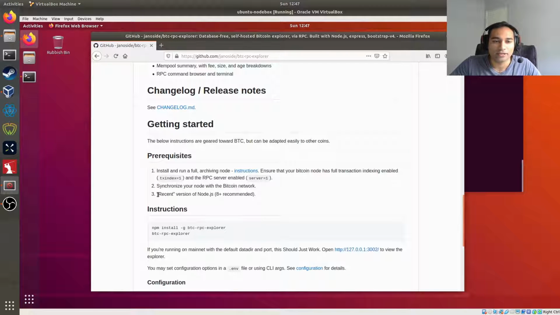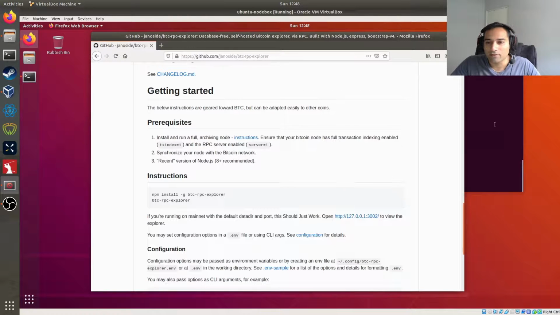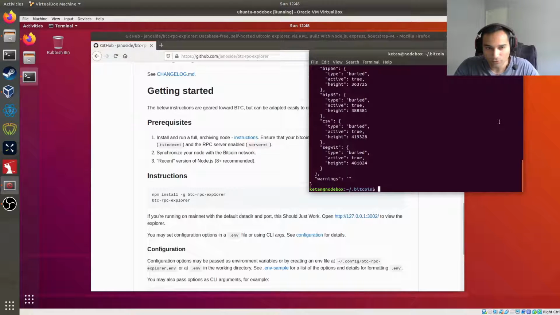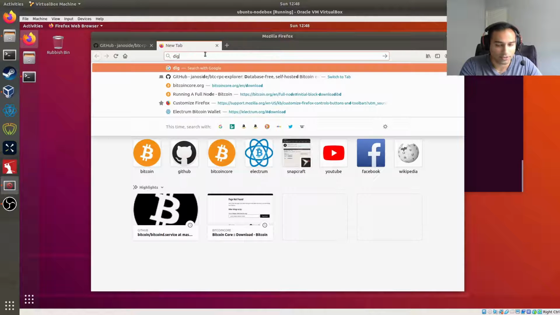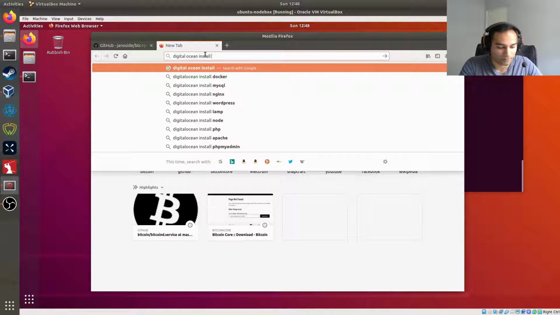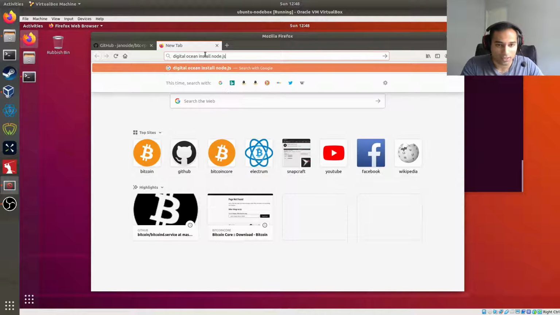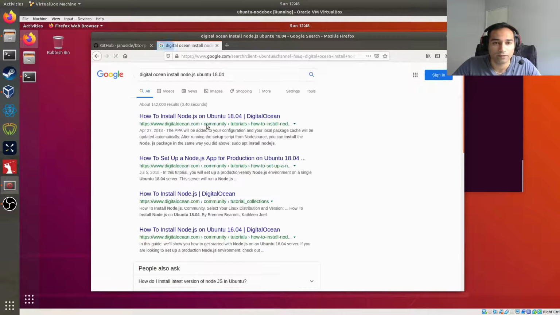And then we also need to install a recent version of Node.js. So 8+ is recommended. Now, there's a couple of instructions on how to install Node.js. So the way that I'm going to do it is I'm going to go back into my home directory. Now, I'm going to use a tutorial that I have found useful. It's the DigitalOcean install Node.js Ubuntu 18.04. Okay, and it's this instruction set here.